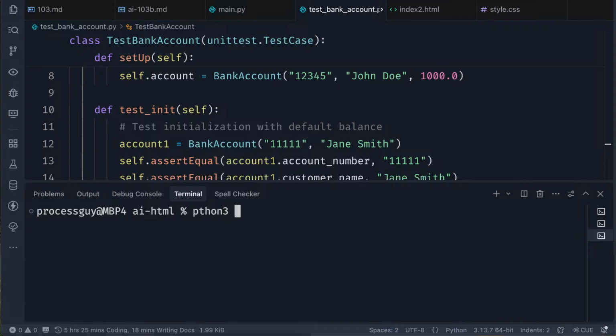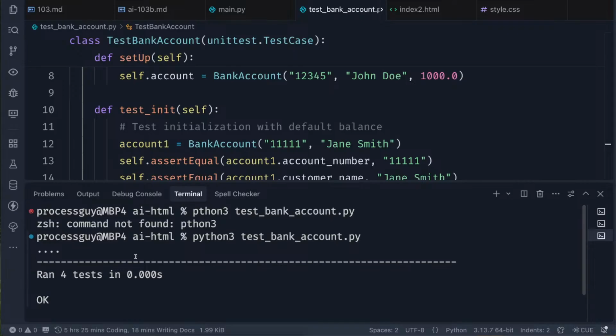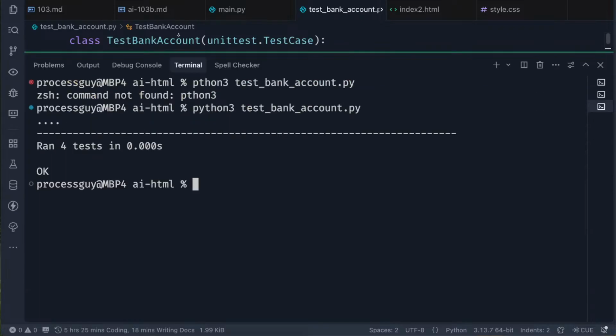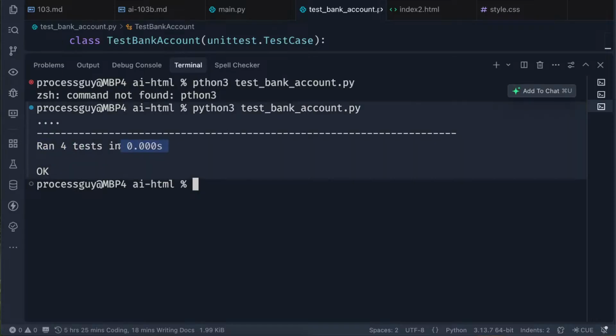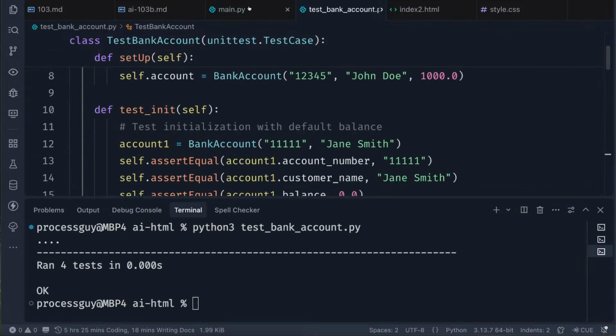Python 3 tests bank accounts.py. Okay, there's a typo. So as you can see, let me make this available. It ran 4 tests in so many seconds and everything was great. Like everything was cool. Now let's introduce a bug into the system.